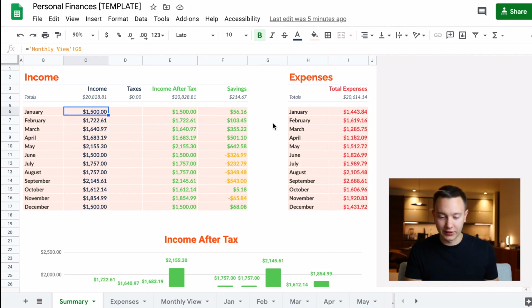However, let's begin. For this video, I have my laptop right here, and I'm going to be taking you through every single sheet in this template and explaining how it works. So let's get started with the first sheet, which is summary.